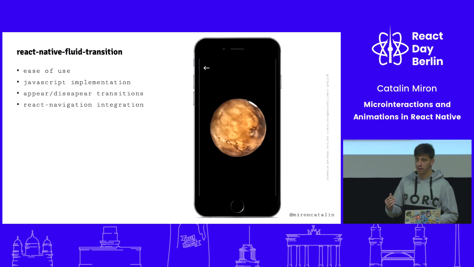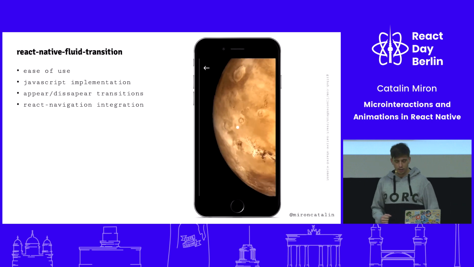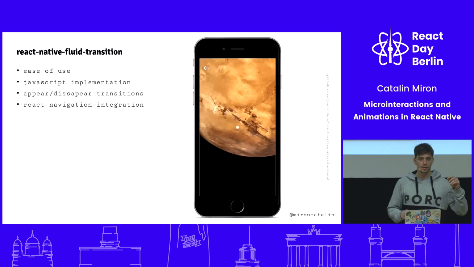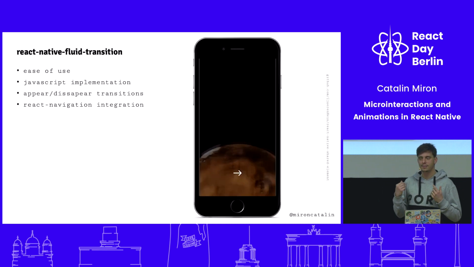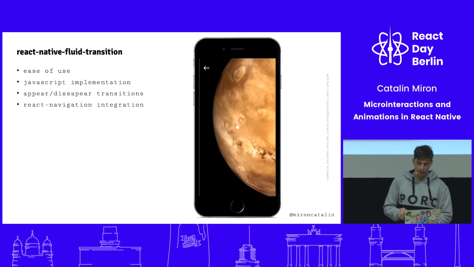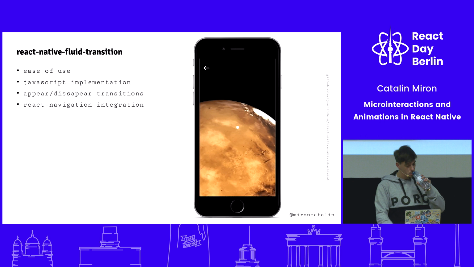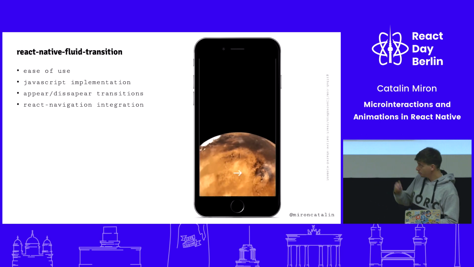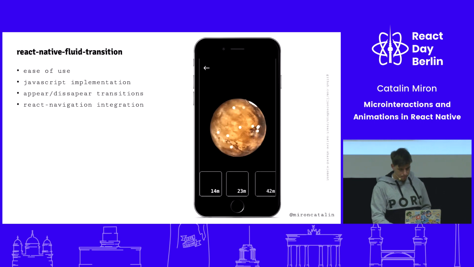The third one is React Native Fluid Transition. It's really easy to use. It has React Navigation integration. It has appear and disappear transition, and it's a JavaScript implementation. So let's take a look at the example shown here in the GIF.